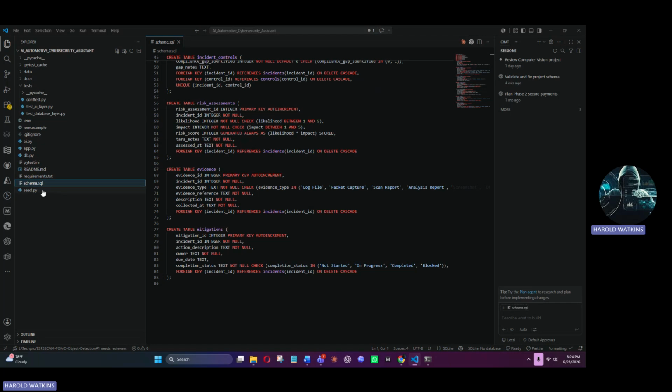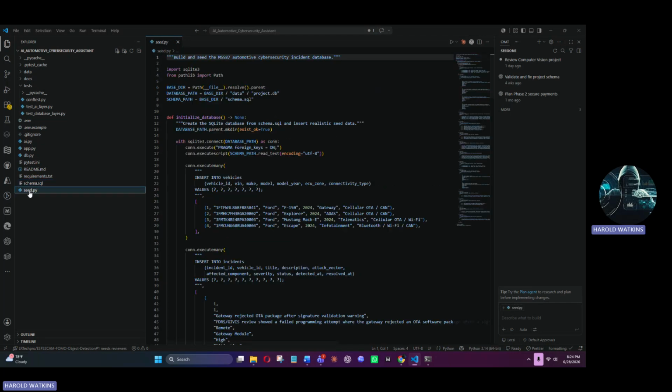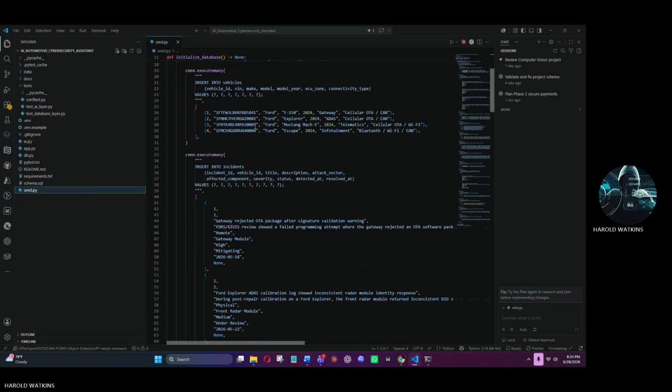I'm gonna open up c.py. This command rebuilds the database and loads 6 Ford vehicle cybersecurity scenarios. The included database can be recreated entirely from the schema and seed process, which you see here.